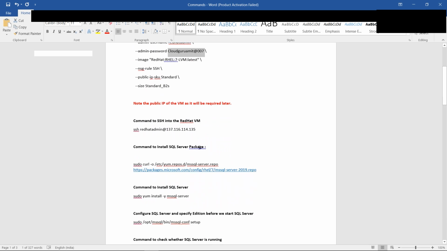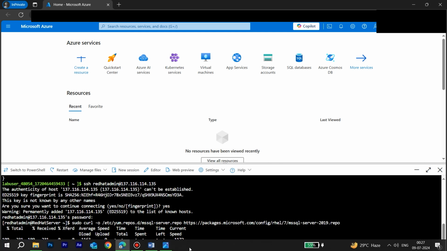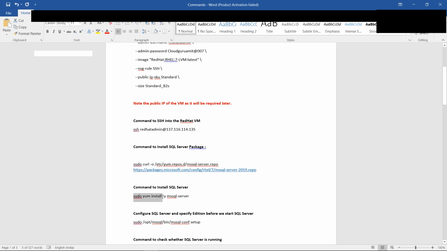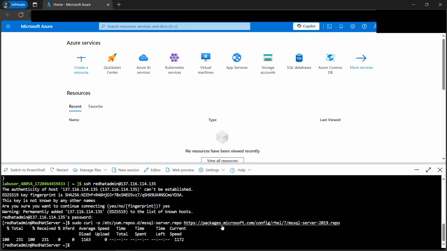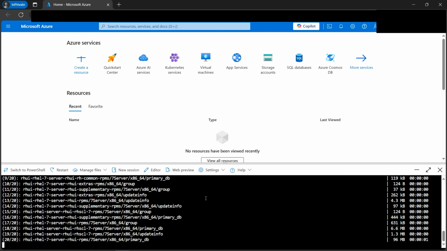Next is the command to install the SQL Server package. I have already done the homework for you to explain what the command does, so I'm just copy pasting these things. Let's go back to the portal, paste it. Yep, this one is done. Now let's go back once again. Next is the command to install the SQL Server. So sudo yum install. This is a very classic command if you're already familiar with Linux, right? Let's fire this command. This might take a bit to install.